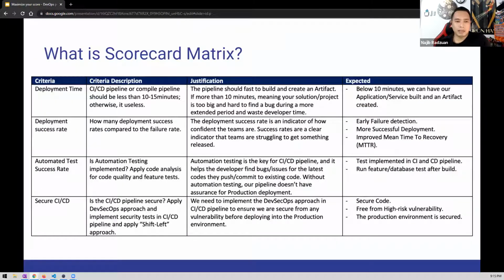Okay, this is some of the scorecard metrics that I came up with. There will be 4 factors. One is deployment time. Usually a pipeline needs to complete all jobs within 50 minutes. If it's longer than this, I think there's no way you can call it CI/CD, because CI/CD is meant to make your work faster. If you have a big chunk of code, you can do a parallel pipeline or a microservices approach. The second factor will be deployment success rate.